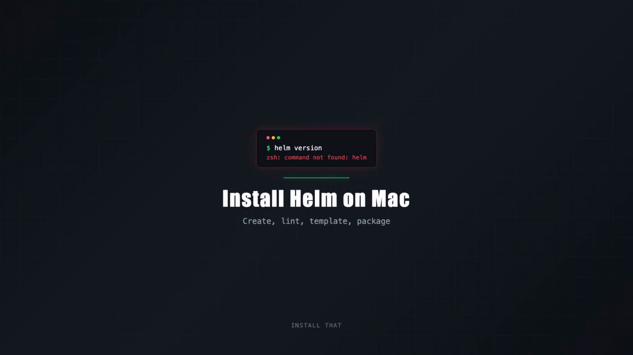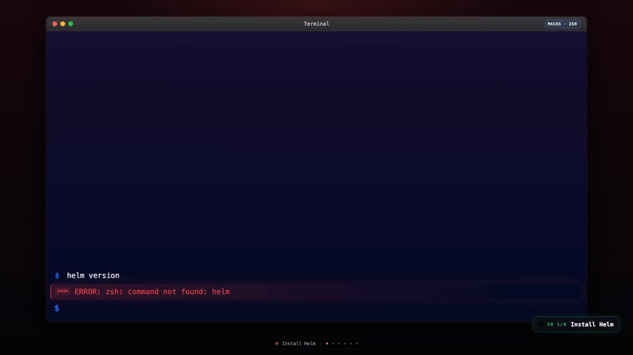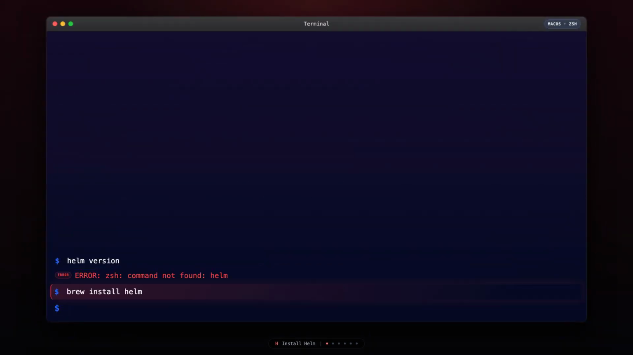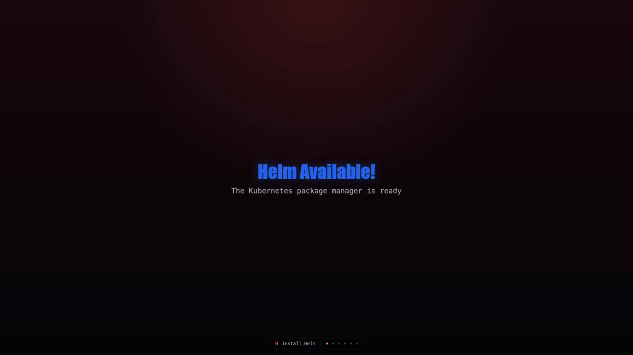Install Helm on Mac. We will install the CLI. Start with the real missing command. If Helm is missing, use Homebrew to install Helm on macOS. Helm is now available and zsh completions are ready for your shell.